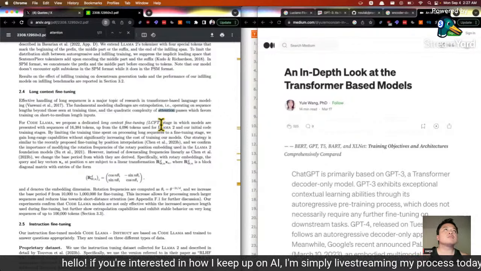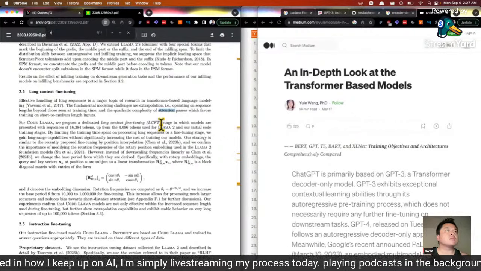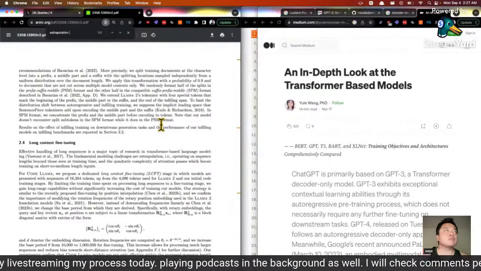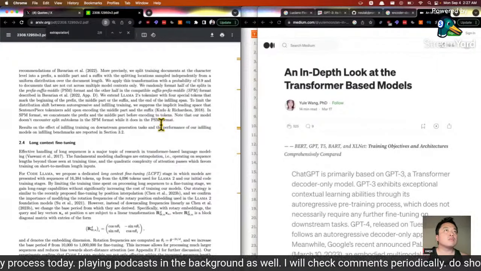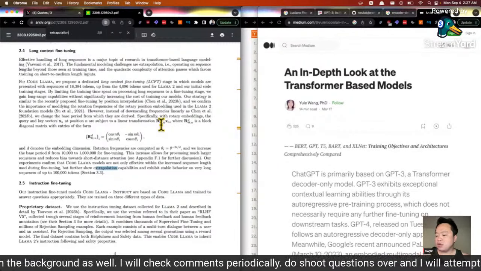Our experiments confirm that CodeLlama models are not only effective within the increased sequence length used during fine-tuning, but further show extrapolation capabilities and exhibit stable behavior on very long sequences of up to 100,000 tokens, section 3.3. 2.5 Instruction fine-tuning. The instruction fine-tuned models, CodeLlama Instruct, are based on CodeLlama and trained to answer questions appropriately. They are trained on three different types of data. Proprietary dataset: we use the instruction tuning dataset collected for Llama 2 and described in detail by Touvron et al.